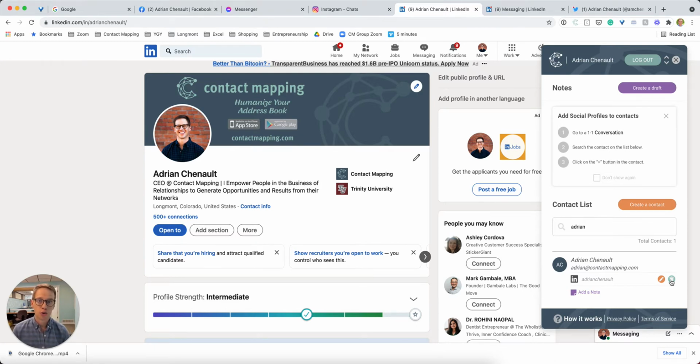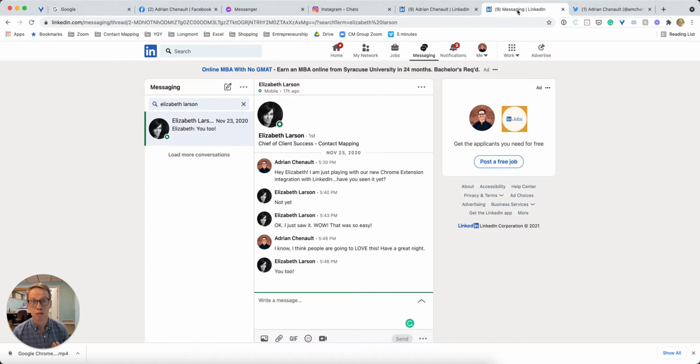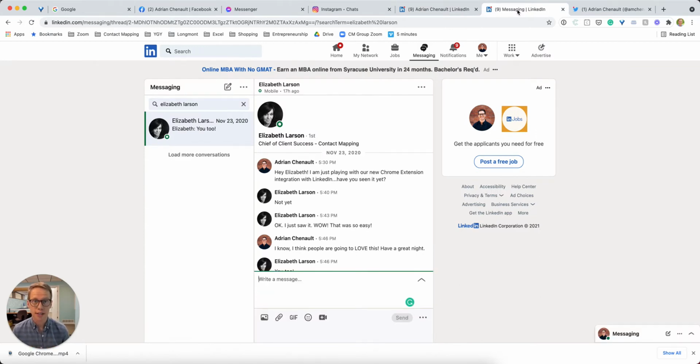That's a great way to get those two things connected, so that now from my Contact Mapping app I can go straight to their LinkedIn profile or straight to my messages conversation with them on LinkedIn and access that directly. It's a great way to make Contact Mapping your one-stop shop for all of your communication with your contacts. And the other thing this does that's really powerful is it allows you to pull in information from your messages into Contact Mapping.